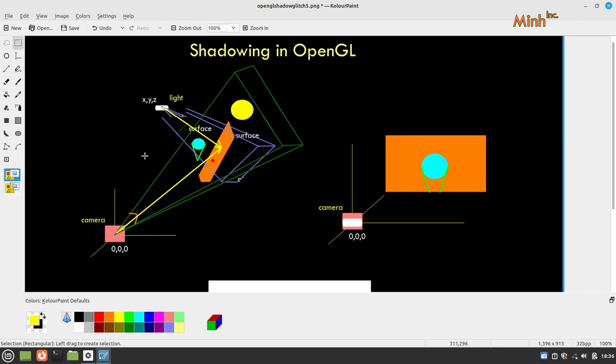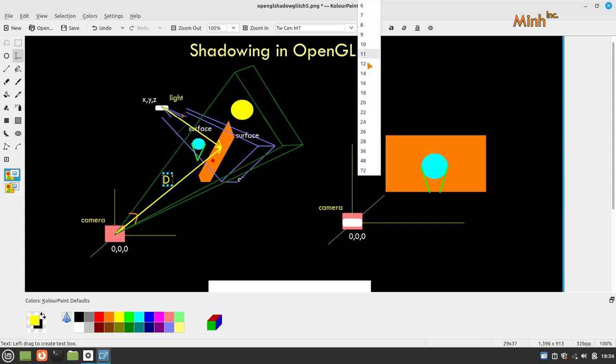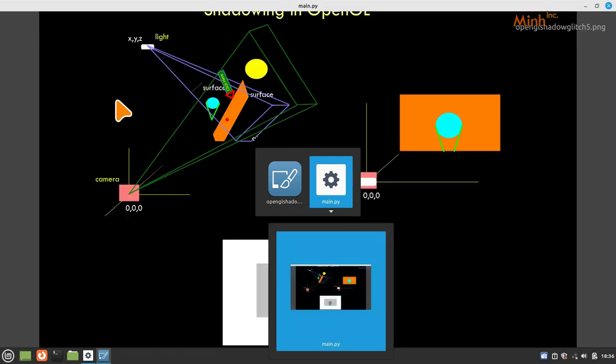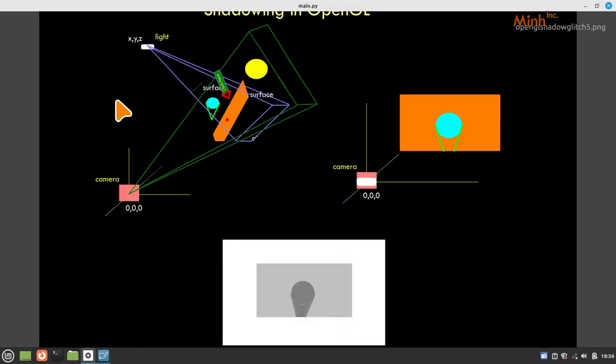Now the distance is certainly different. I can say this distance is d1, then this distance is d2, so both are different. So how does it make a difference? If the depth value is different, then how do things change?